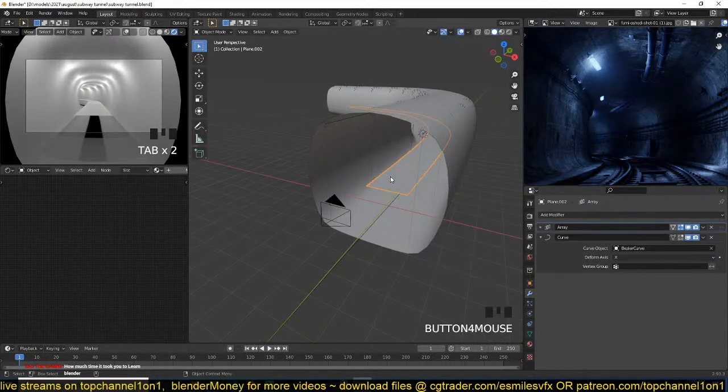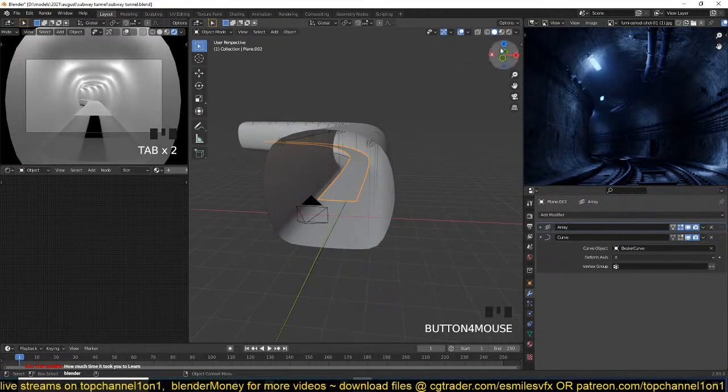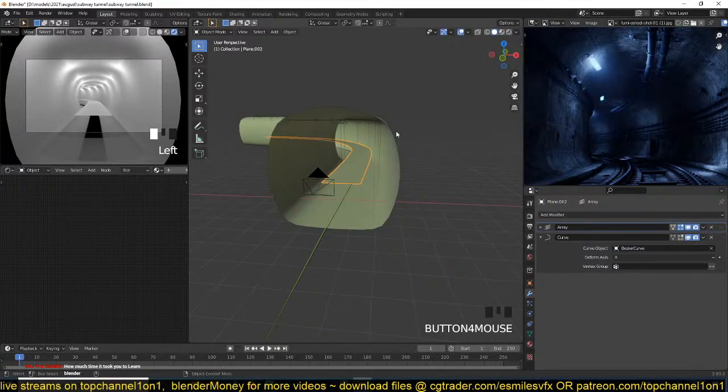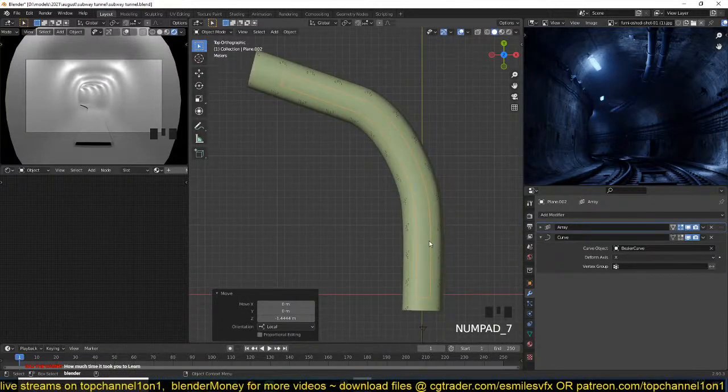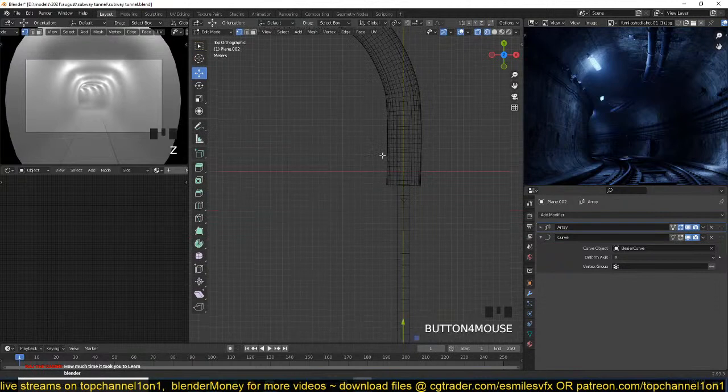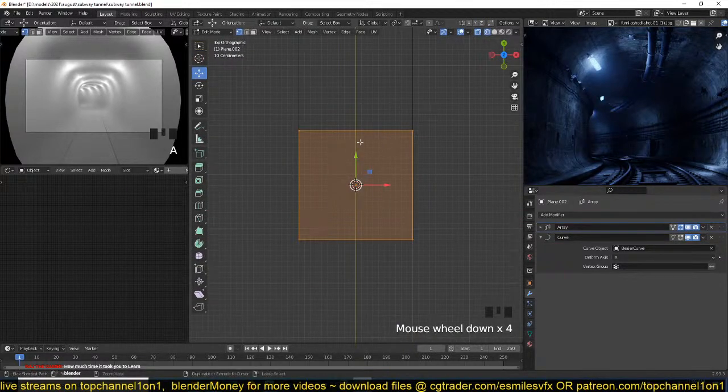How much time did it take you to learn Blender? So I started learning Blender around, I think 2008. Yeah, but I wasn't consistent because I was still in school, so I was off and on.